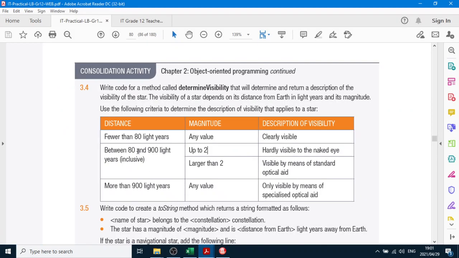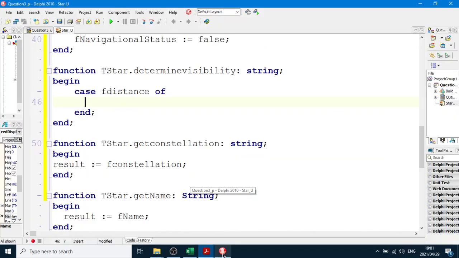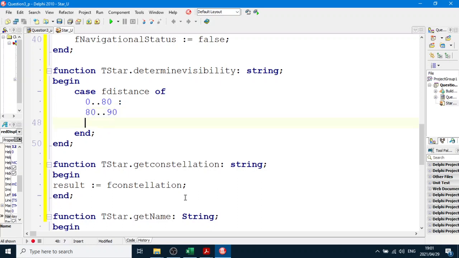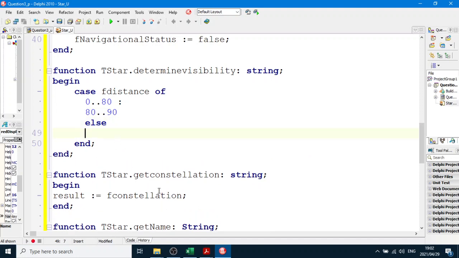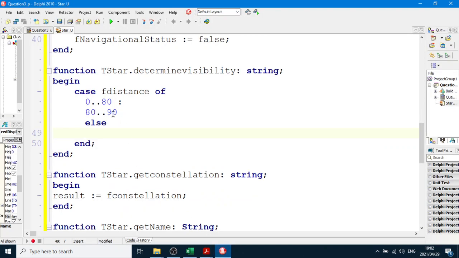From 80 to 900, and yeah, fewer than light years. You know what? It's actually easier. 0 to 80. Let's say it's 0 to 80. Then we're going to do something. 80 to 900. Else we'll do something else. Else will be anything greater than 900.